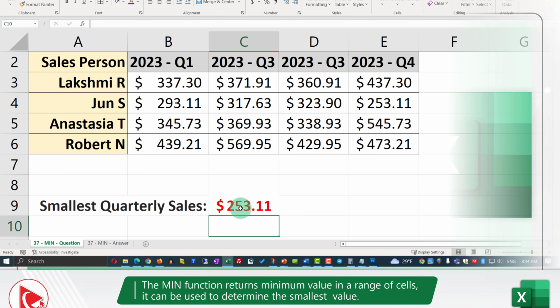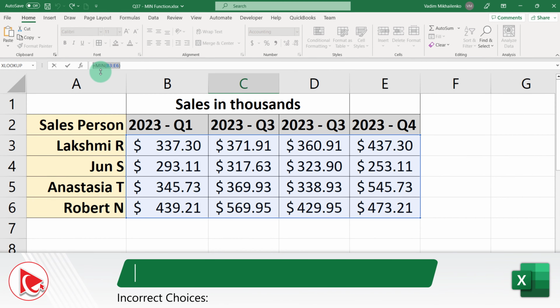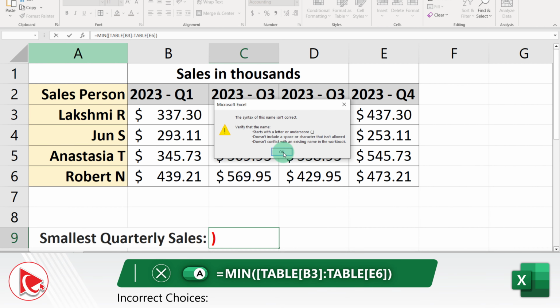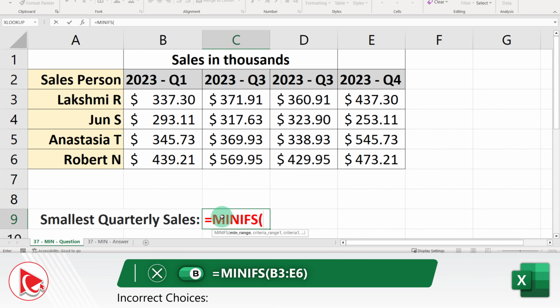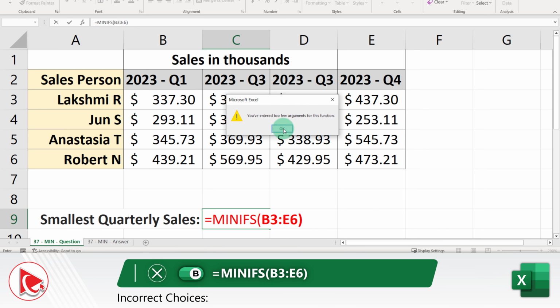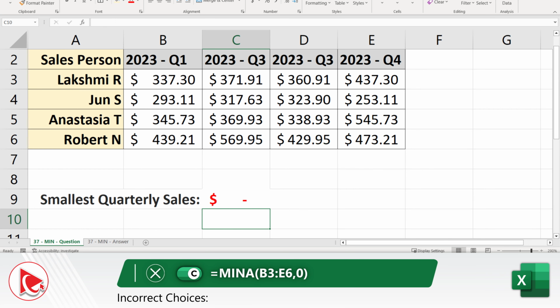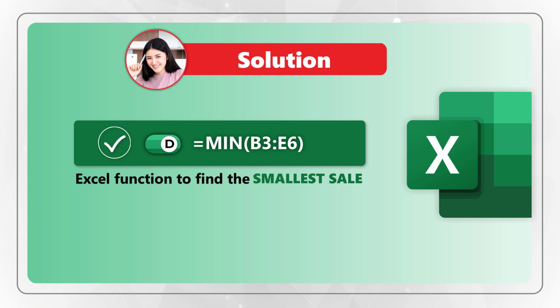To reinforce the knowledge, let's also look at the incorrect answers to better understand why they are incorrect. Choice A is incorrect because it does not return valid results. Let's try it. You see that the syntax is not correct. Choice B, the MINIFS function, sends the incorrect number of arguments into the function and thus generates an error. You've entered too few arguments for this function. Choice C, on the other hand, the MINA function, has too many arguments and doesn't return any results. So the correct choice here is choice D, when we use the MIN function to find the smallest sales.